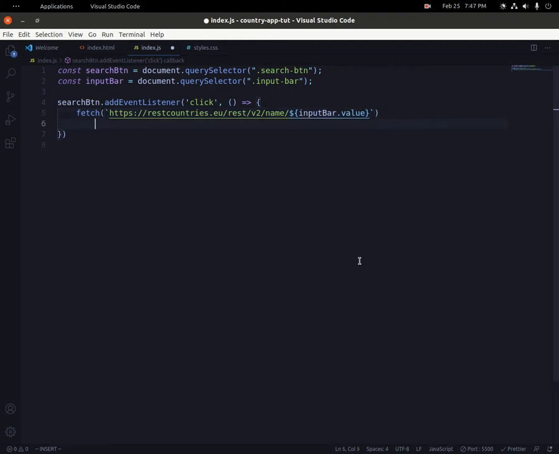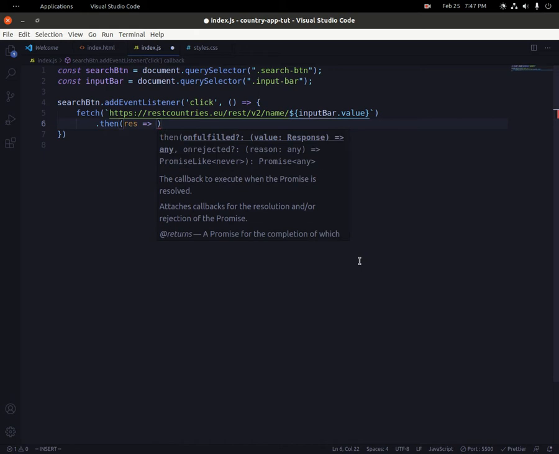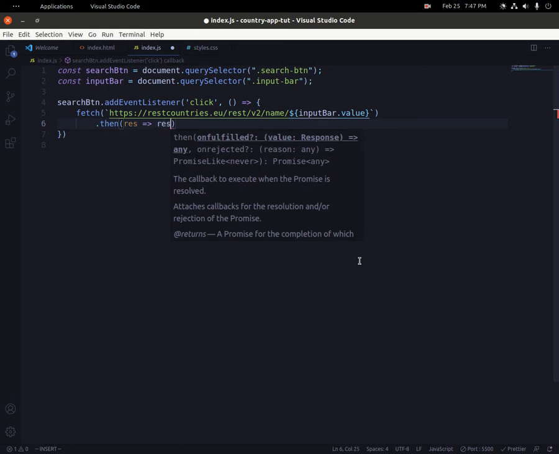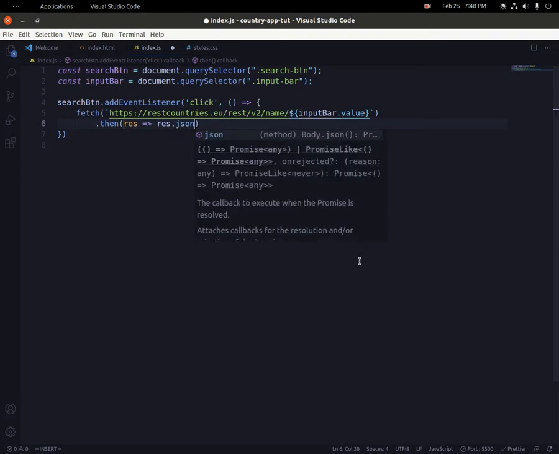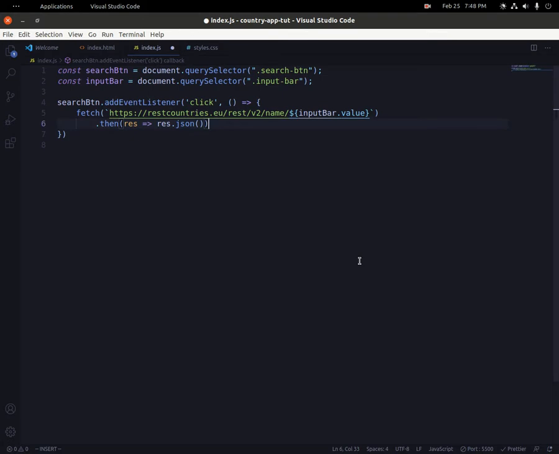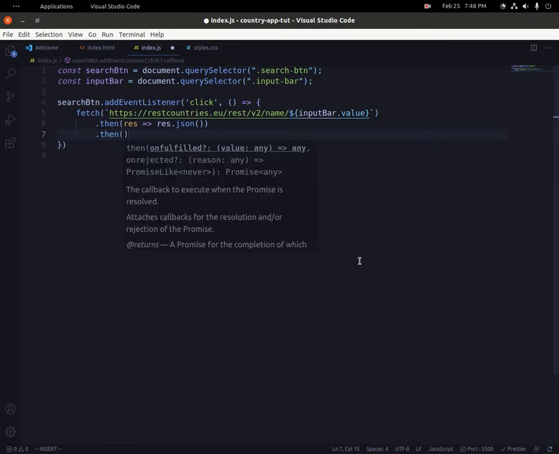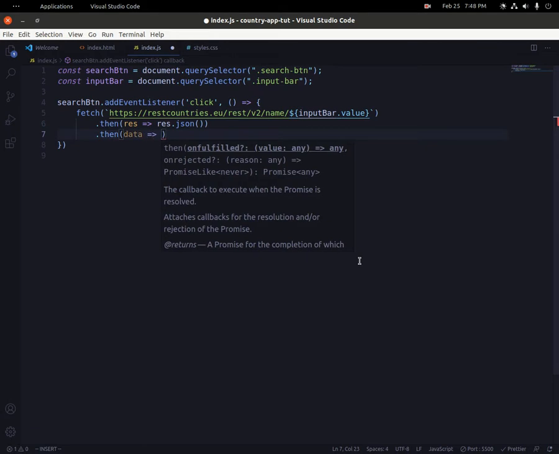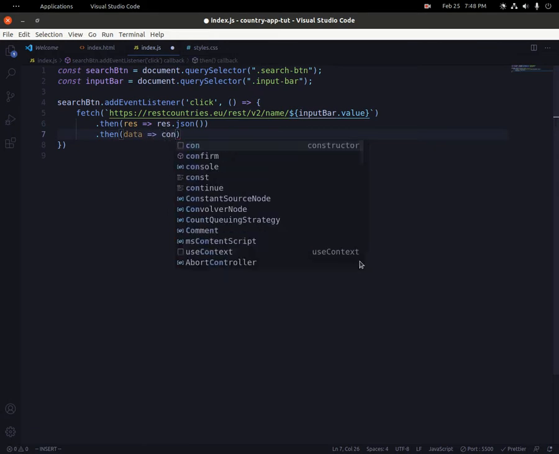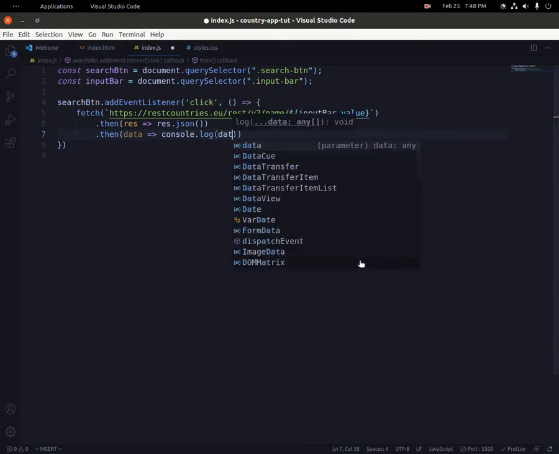After that we say then, response, and then we want to convert it to JSON. That's how we convert a string to JSON. And then we say then, and then we want the data. Let's just console.log the data for now, and we'll do something with it after getting the data correctly.